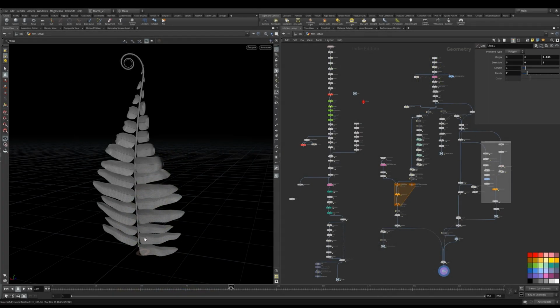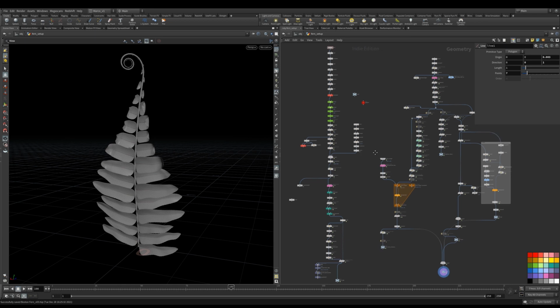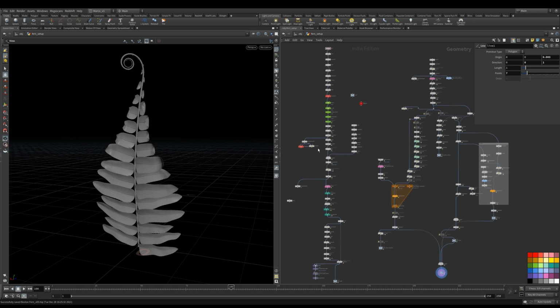Keep in mind I'm not a Houdini expert, so there are surely some better and faster ways to achieve the same result, but this is my workflow, so if you have any suggestions or if you see some mistakes, please leave them in the comments below.